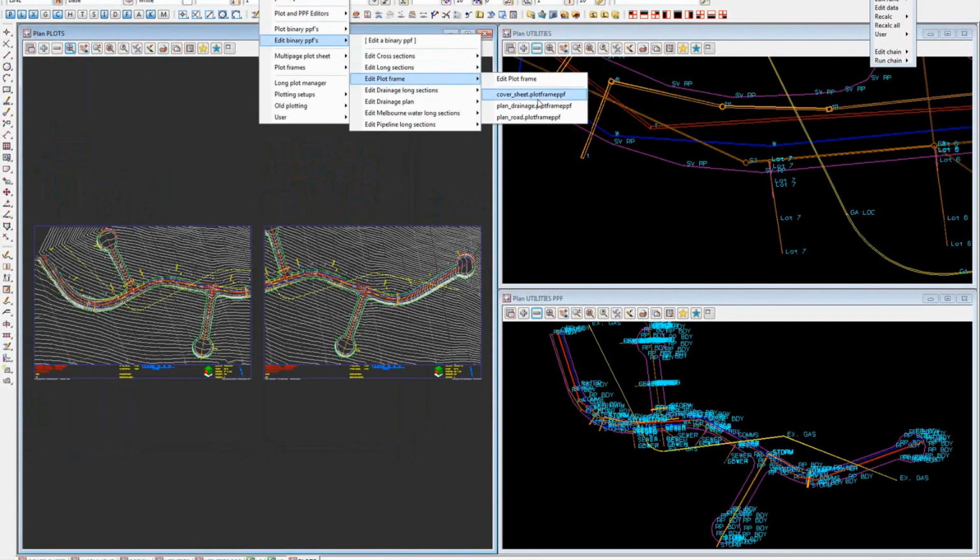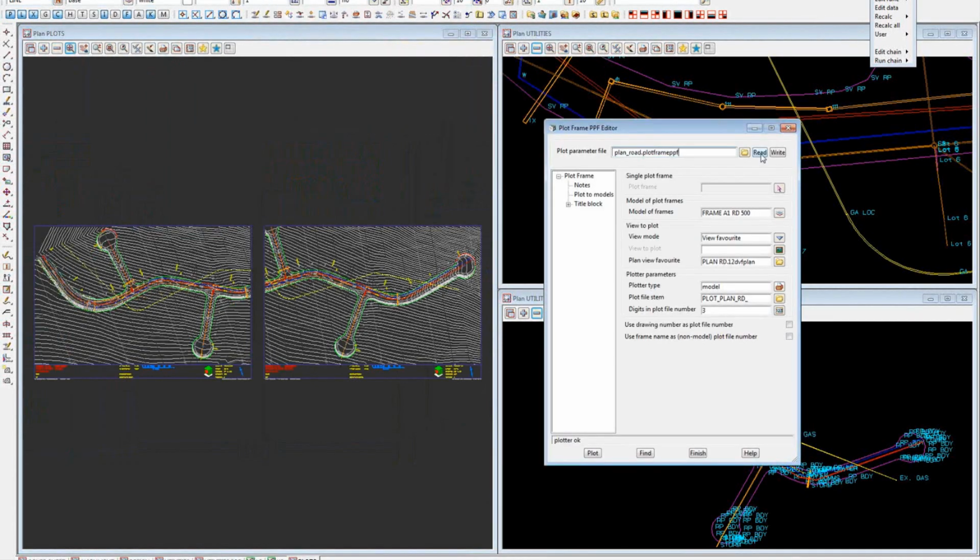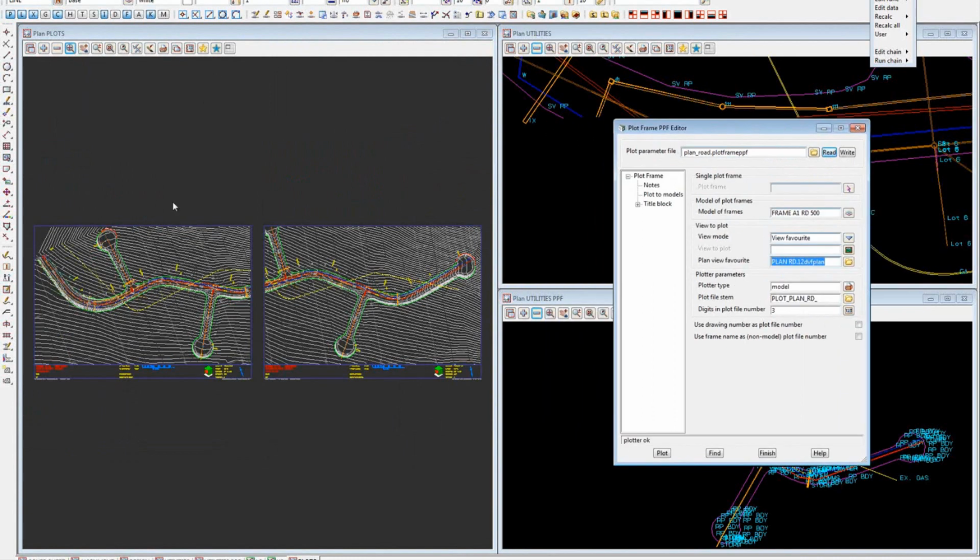If I go to plot, edit, binary PPFs, plot frame, I've got one in here called plan road. I'll load that one up and hit the read button. I didn't even need to hit the read button. But you can see here, this one's set up to plot this view favorite called plan road 12D VF plan. Well, what is that plan view favorite file?